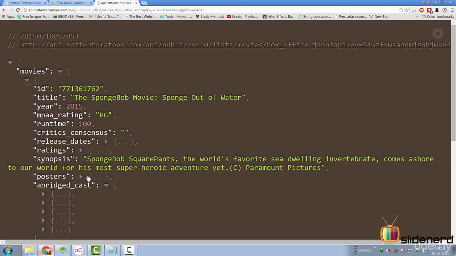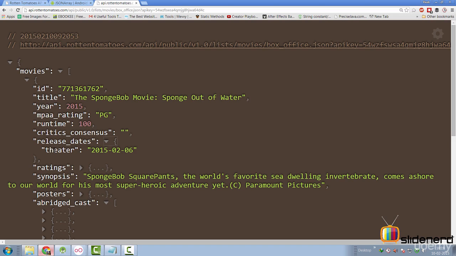Let's go to the next field, which is release dates. Now within this, you will notice that we have curly brace opening here and closing here, which means the key release dates actually points to a JSON object. If you expand this, you will notice that it has a single property called theater where we have our actual release date which we need.